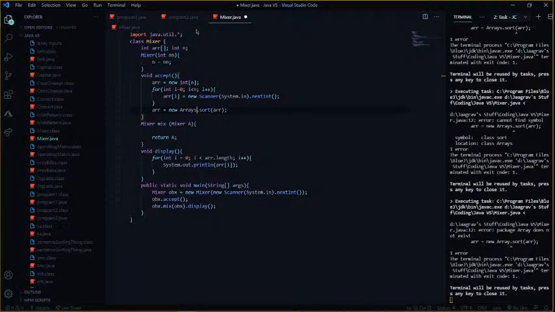Isn't it arrays.sort? I did import all the packages here, I mean, all the classes. So arrays.sort should work. Why are you not working with arrays.sort? I don't think this works like this. So what I can do is int, let's just check this out, if this is going to work or not. AR2 equals to new arrays.sort.